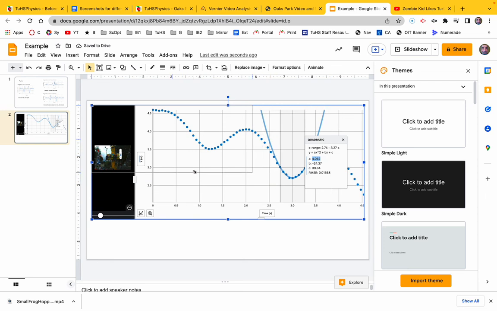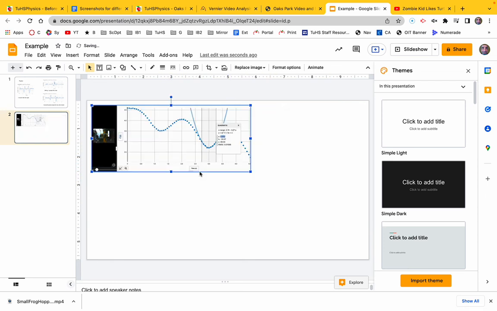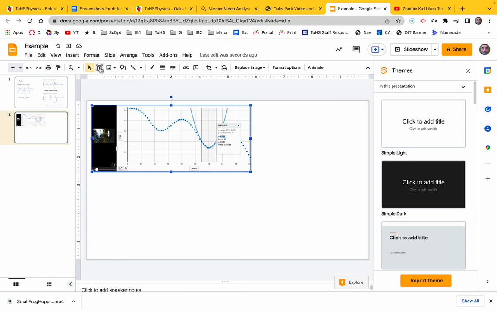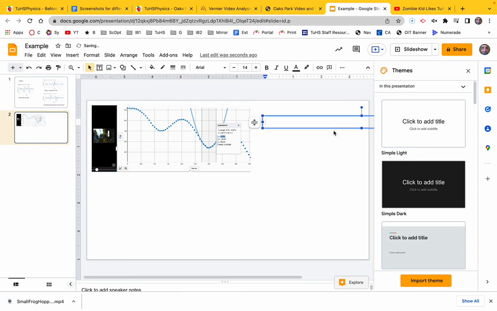Let's make it smaller, shall we? Okay, there it is. Now, that was 4.052, which is half the acceleration. So if I multiply by 2, I get 8.104. Okay. So I'm going to put a little text box in here to show my teacher that I know what's going on. Okay. Upwards.